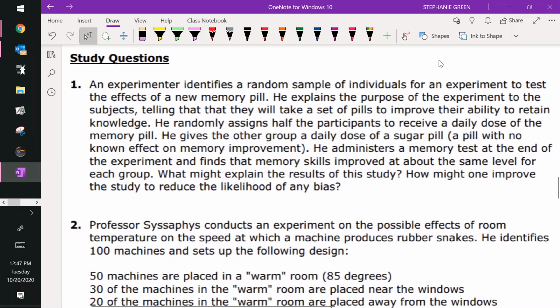It should be helpful. So number one says an experimenter identifies a random sample of individuals for an experiment to test the effects of a new memory pill. He explains the purpose of the experiment to the subjects, telling them that they will take a set of pills to improve their ability to retain knowledge. He randomly assigns half the participants to receive a daily dose of the memory pill. He gives the other group a daily dose of the sugar pill, a pill with no known effect on memory improvement. He administers memory tests at the end of the experiment and finds that the memory skills improved at about the same level for each group.